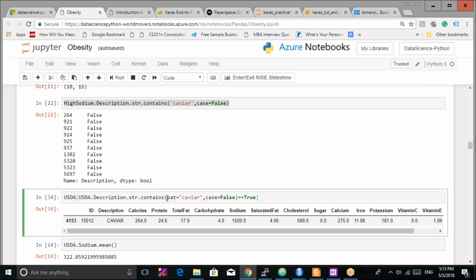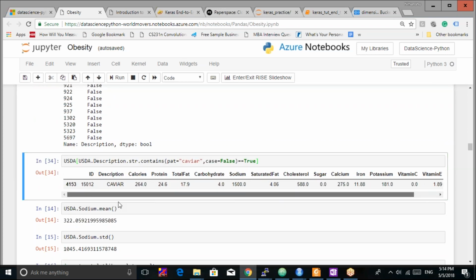Yes, done. Prayas, how about you? And Vansh, what does this give? See this entire code: on the USDA description series, I'm using a method of the string object, the contains method. It will search for the pattern caviar in the USDA description, and case equal to false means it's not case sensitive. This will return a true or false: if it is present it gives true, otherwise false.